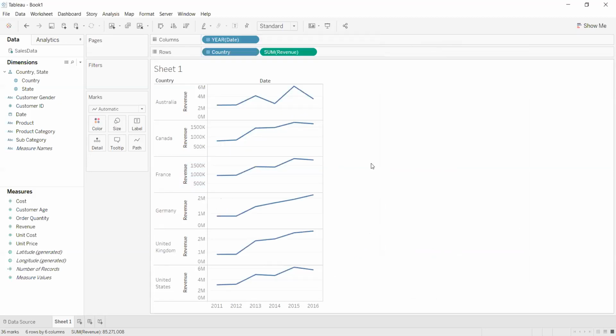Okay. Next, we want to add a mark at the end. Meaning, in this partition, all these are partitions, right? So in this partition, we want to check the value for the last record that we have got, in the year 2016, and we want to mark it so that we have got a mark at the end. That would look visually more appealing.